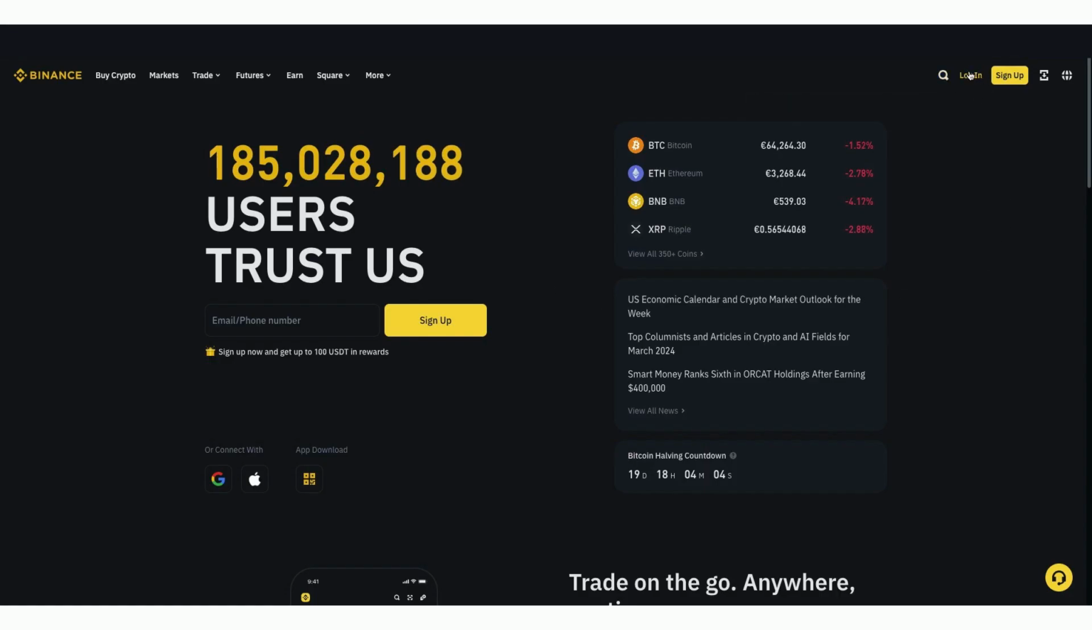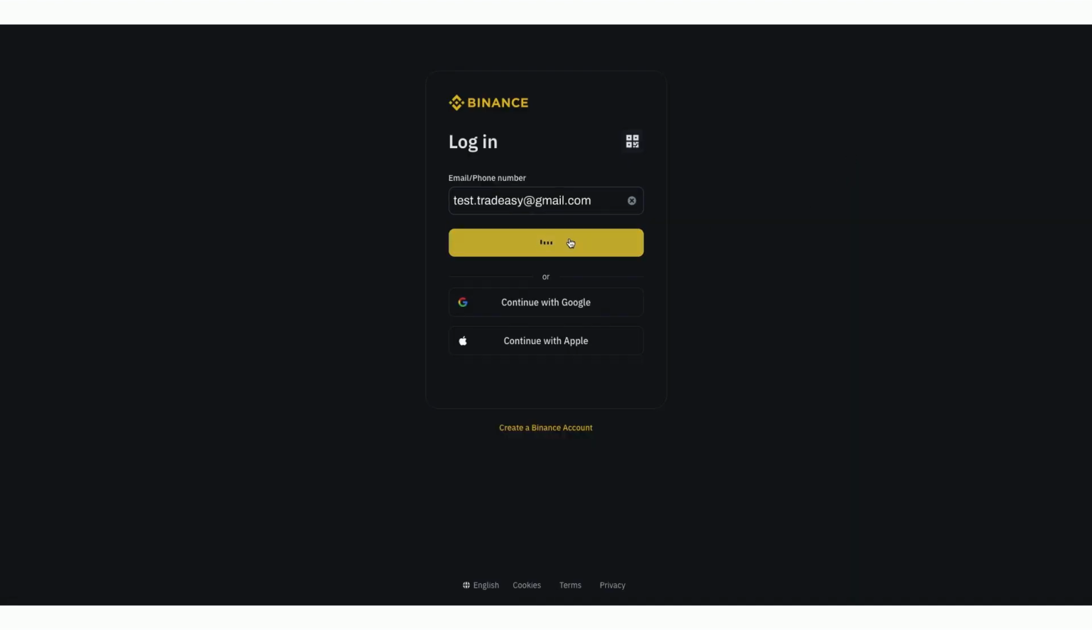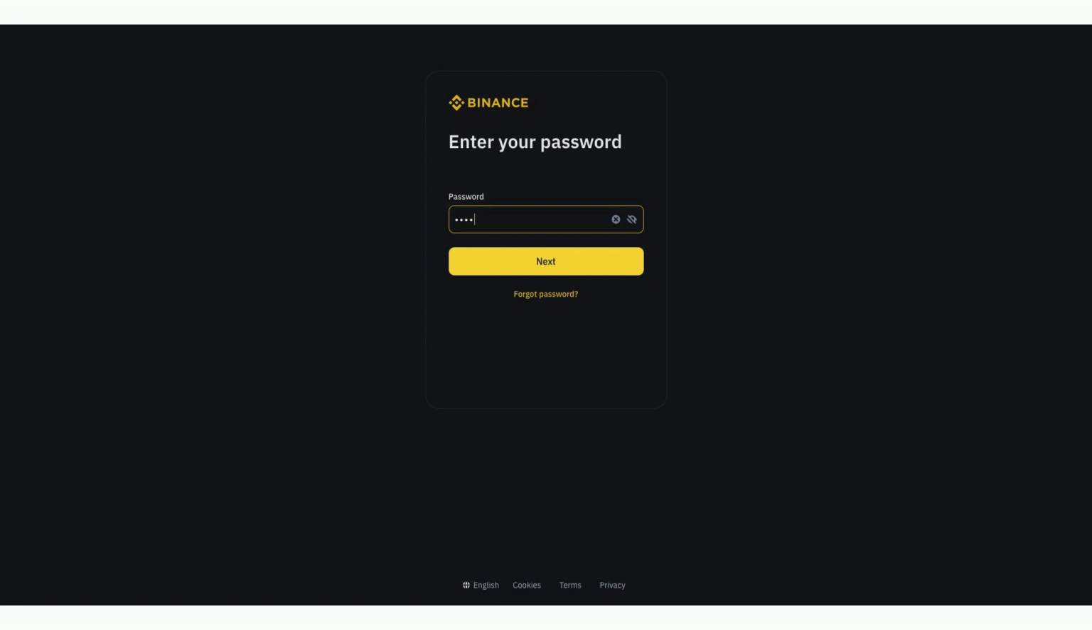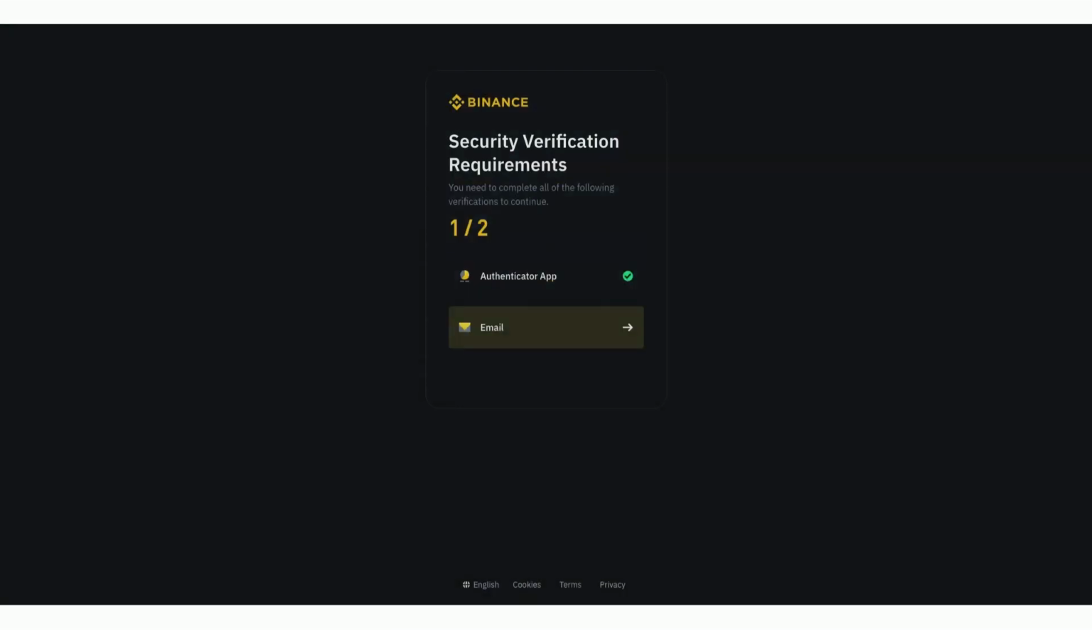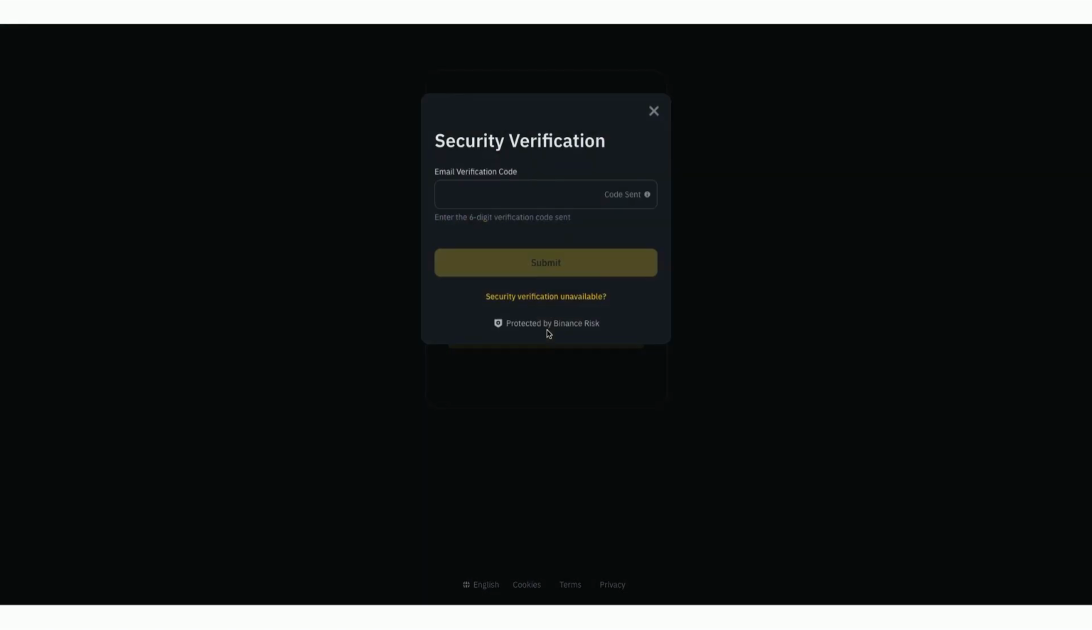Now, go to Binance website and log into your account. Once you are signed into your account, make sure to turn on 2 verification processes to maximize the security of your account. Here we already turned on the 2FA code and the email verification code.